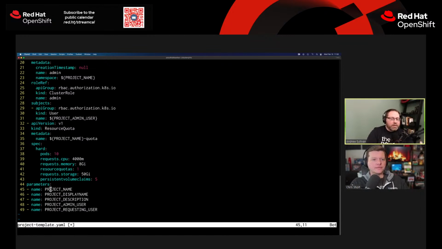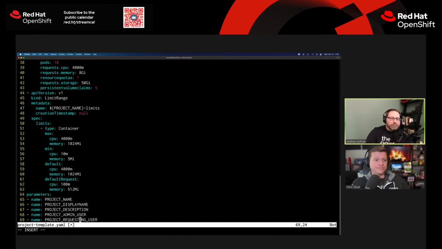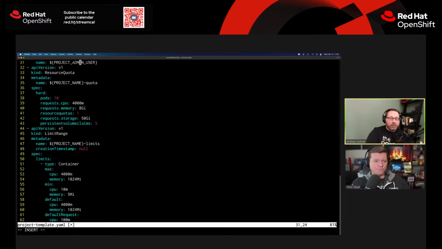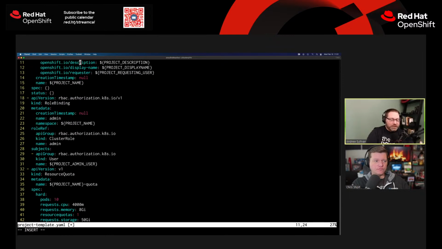And then I also want to add a default LimitRange, which is going to be the exact same LimitRange that we just looked at a moment ago. Project name dash limits is going to be the name of the object. So I'm just adding in whatever it is that I want to be created. If I want to create default users, more than just the admin user, quotas, on and on, all of these things inside of here, I can define these with the project template.